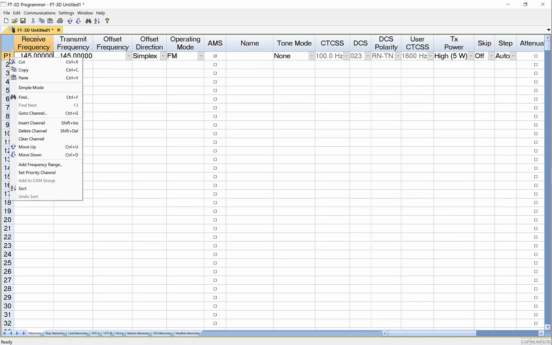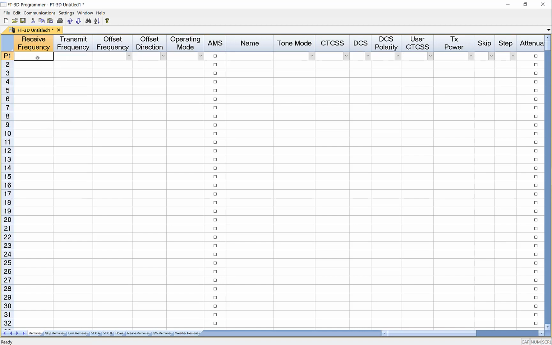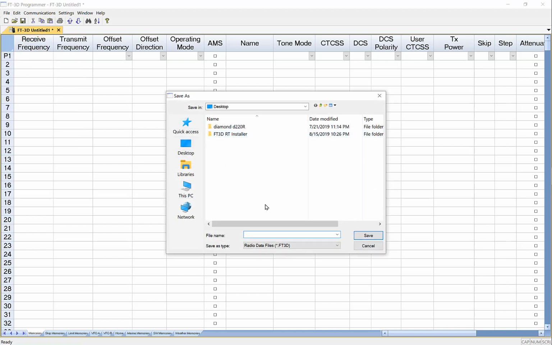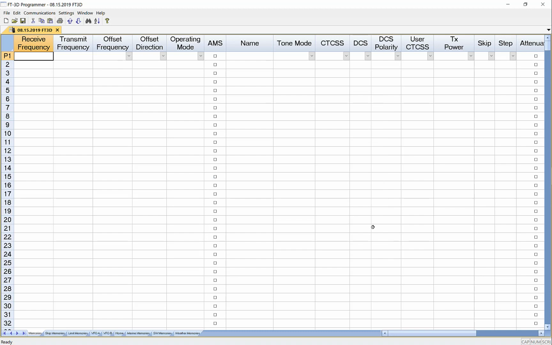I think I'm going to delete this. Let's get rid of that. Okay. Cool. I'm going to go File, Save As, put it on the desktop. Let's give it a name. Let's say August 15th, 2019, FT3D. We'll save it. Okay. This is nice and clean.